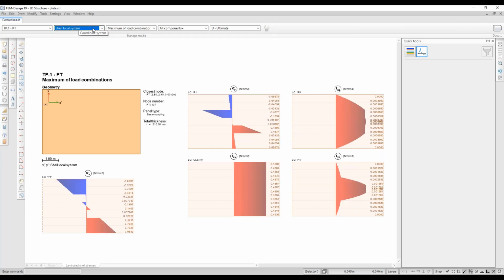All right, and then we have the load combinations or maximum load combinations over here. And then we can choose components. So this is one of the tools I want to show you now. For maximum results like this, there are plenty of different maximum criteria available, and they can be categorized into 3 groups. So the first one is the all components maximum.